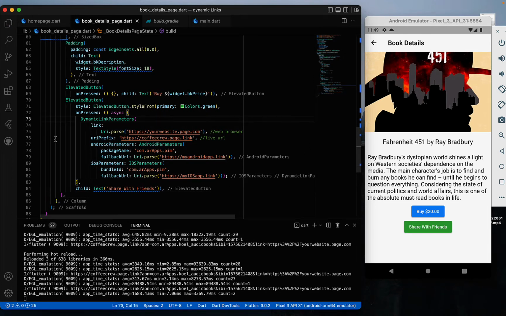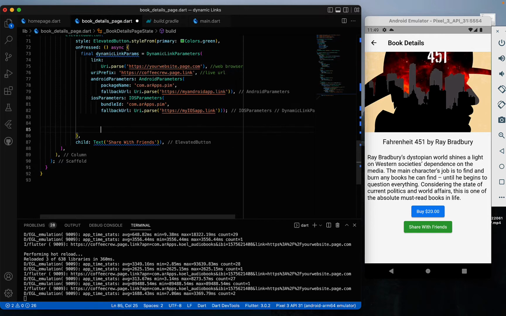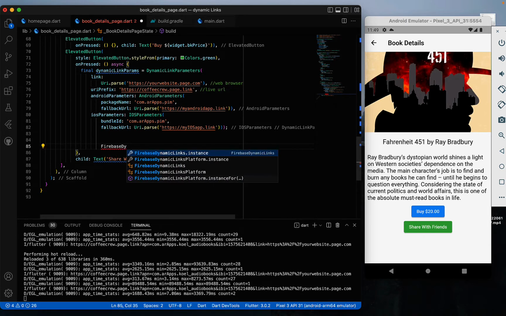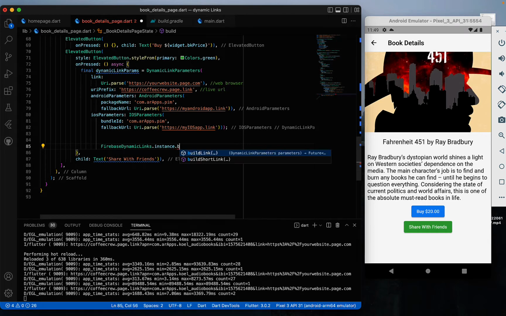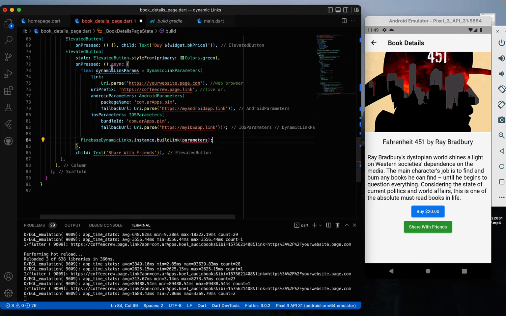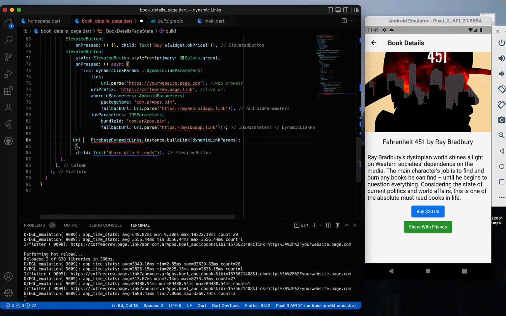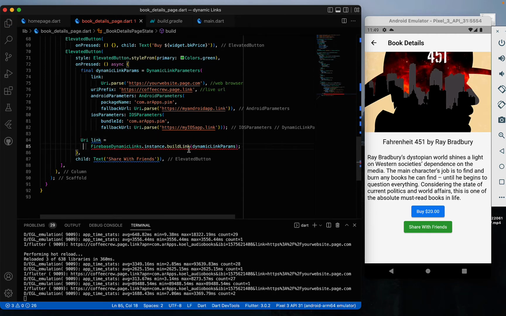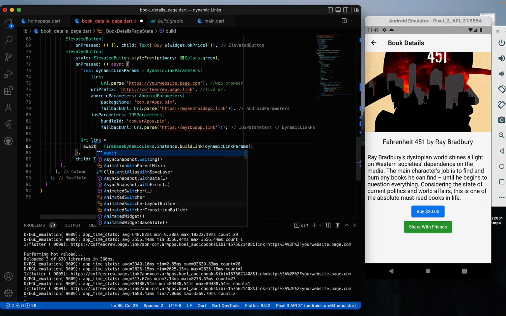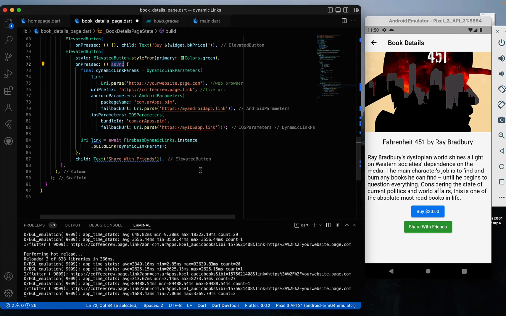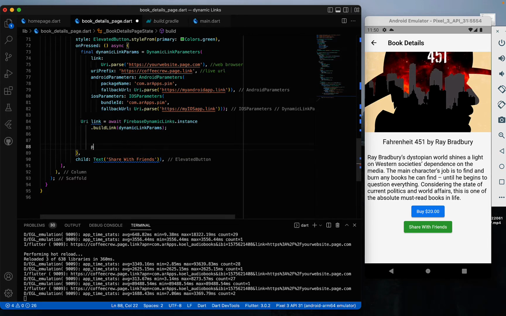Okay, so now we need to create a field for saving this parameter. So type final here, then type dynamicLinkParams and equal to. Okay, now after this type FirebaseDynamicLinks.instance.buildLink, and we need to give our dynamic link parameters here. So copy this, paste it over here. Now after building the link, it's going to return the URL. So here we can say Uri link equal to this, and it is giving an error because it's a future method. So we need to type await here and async here. Okay, now let's print the URL. So here we can say print link, save it.